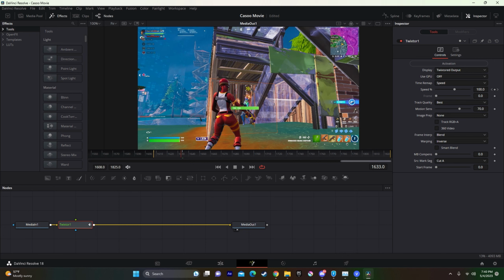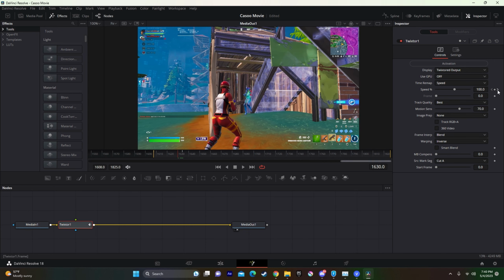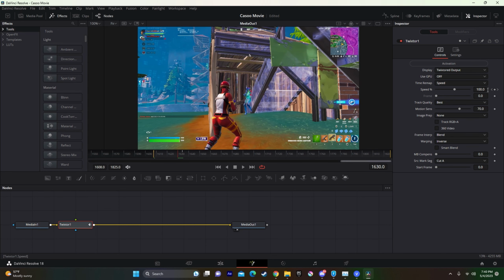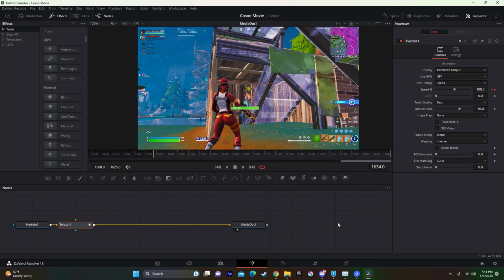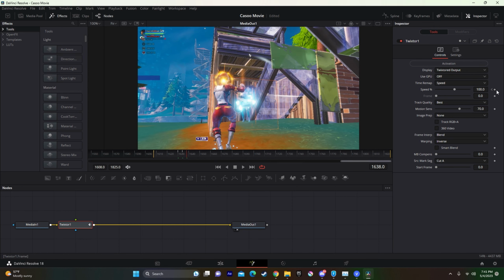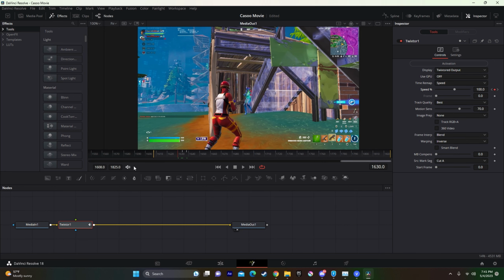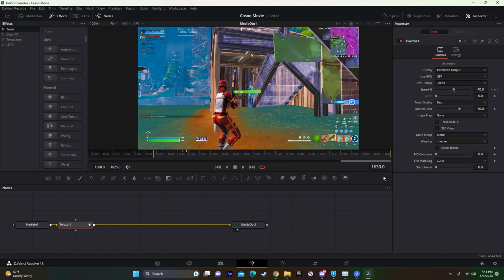4 frames back, 1, 2, 3, 4, add another keyframe, 1, 2, 3, 4, add a keyframe, then go back to the kill, go 4 frames forward, 1, 2, 3, 4, and then after here, go to this keyframe right here, the second one, make it 40%. And then go back to the kill.